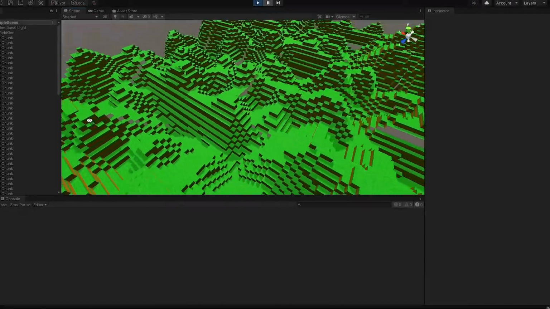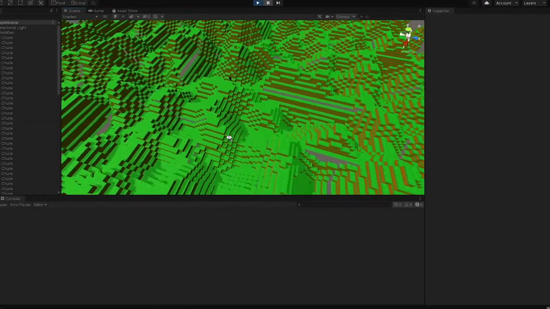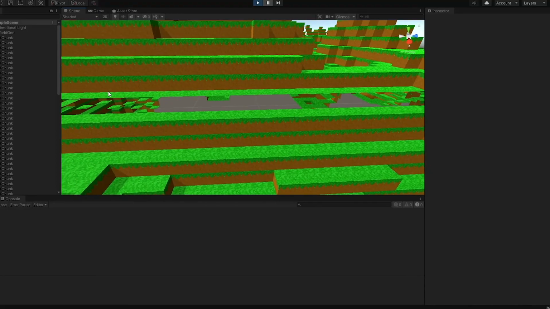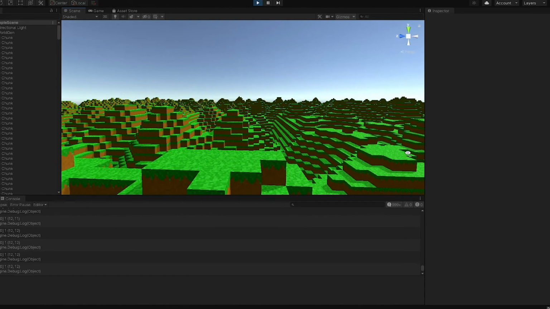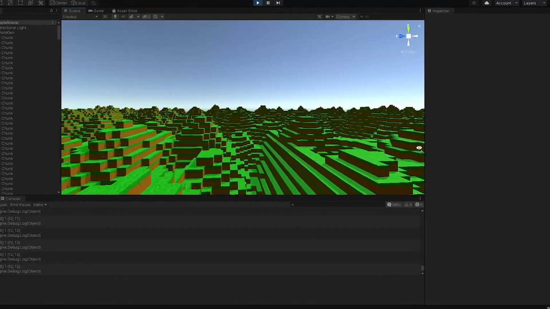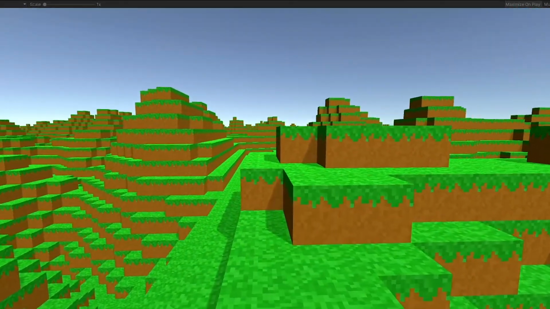But there are still some issues, like how faces don't generate on chunk borders. We can fix this though by feeding each chunk its surrounding chunks, so that way if there are blocks on the border, it knows when to generate faces. So I implemented that, and we now have an infinite world we can explore.